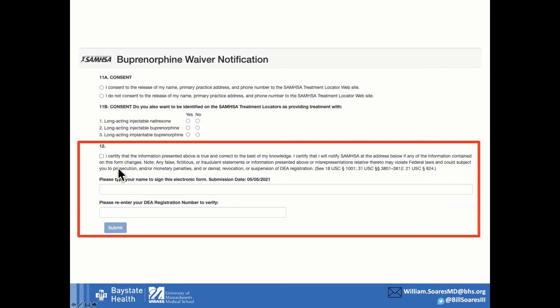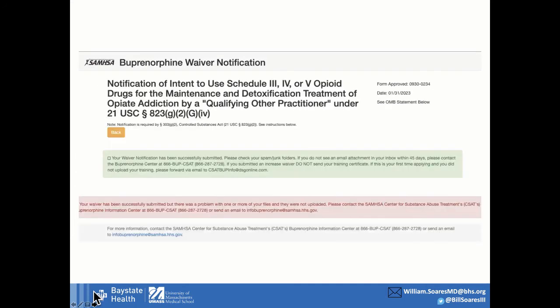And then finally, the last part is the certification. Certify that everything you've said is true to your knowledge, electronically sign the form, and re-enter your DEA number and click submit. And that's it. Once you do that, you should be directed to this page.